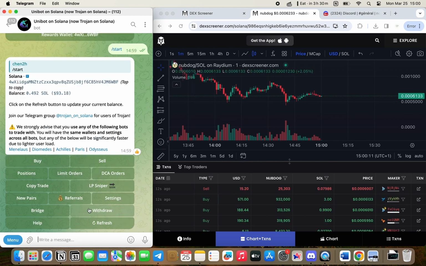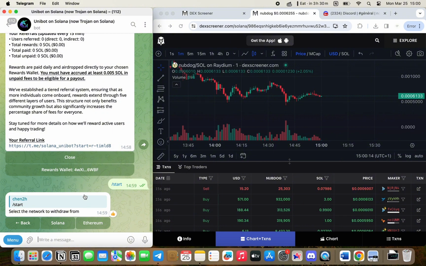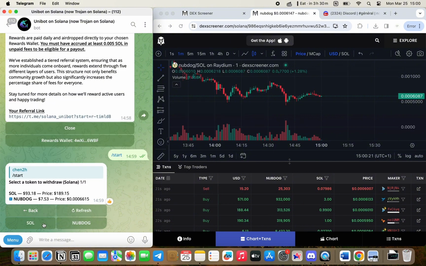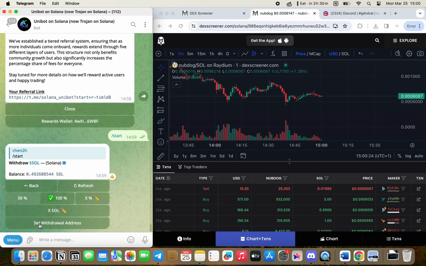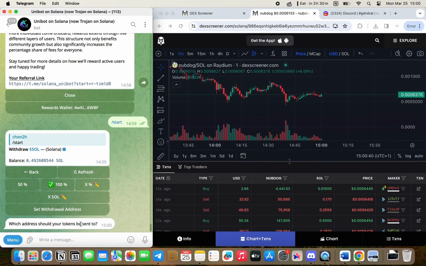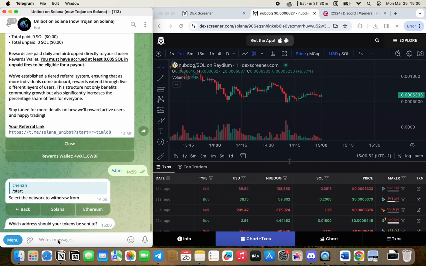We'll also have the withdraw section. This is where you can withdraw the amount of SOL of your choice. If you made some profit and you want to secure your bag into a Ledger or in your Binance or Bybit account, you just have to click on withdraw, click on the percentage that you want to withdraw or the X SOL if you want to enter the Solana amount that you want to withdraw, and then you'll have to paste your address directly into the Telegram.